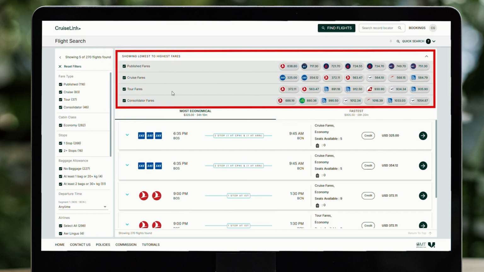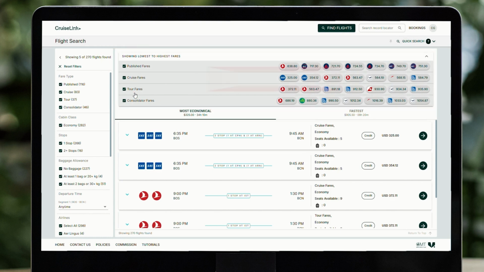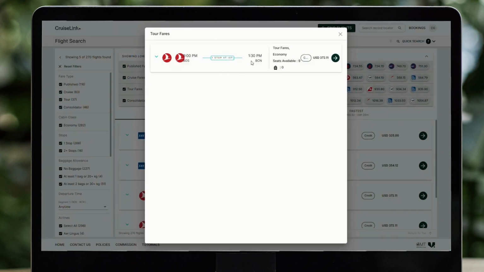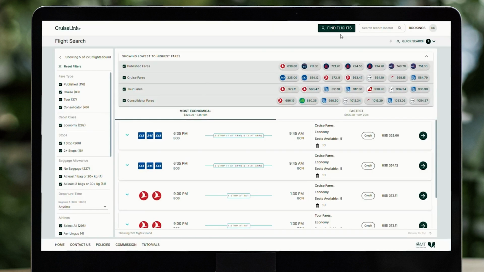This grid makes it easy to compare fare types across multiple airlines at a glance. You can click any option in the matrix to instantly view details for that specific flight, making it easy to explore alternatives without restarting your search.